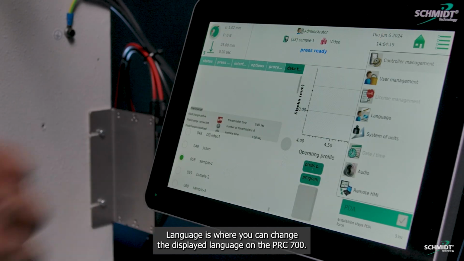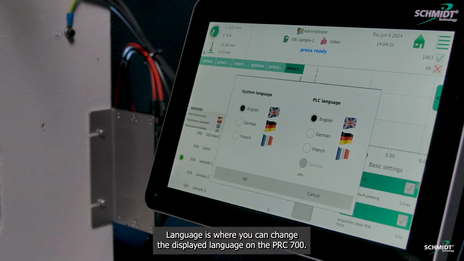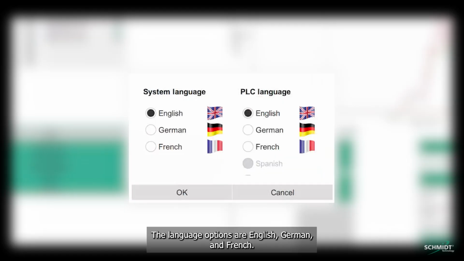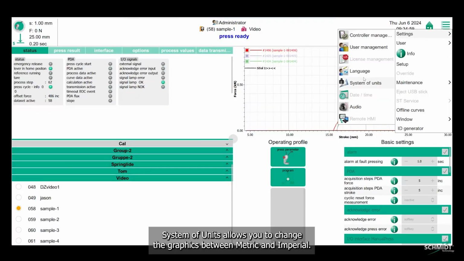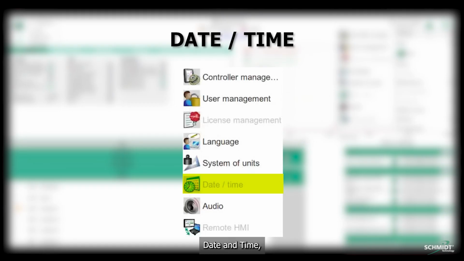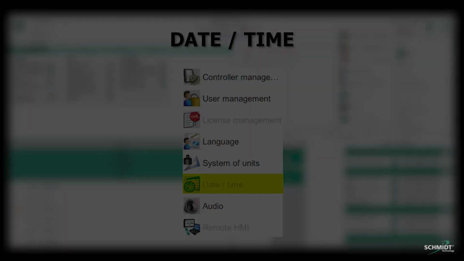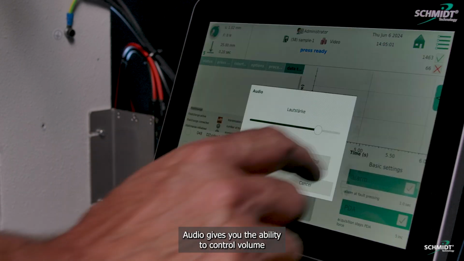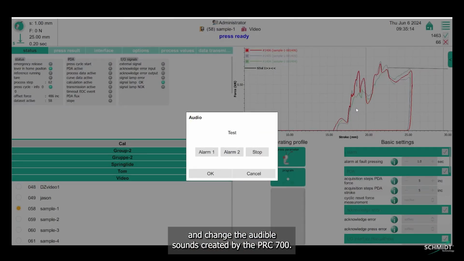Language is where you can change the displayed language on the PRC 700. The language options are English, German, and French. System of Units allows you to change the graphics between metric and imperial. Date and Time allows the date and time of the PRC 700 to be changed. Audio gives you the ability to control volume and change the audible sounds created by the PRC 700.